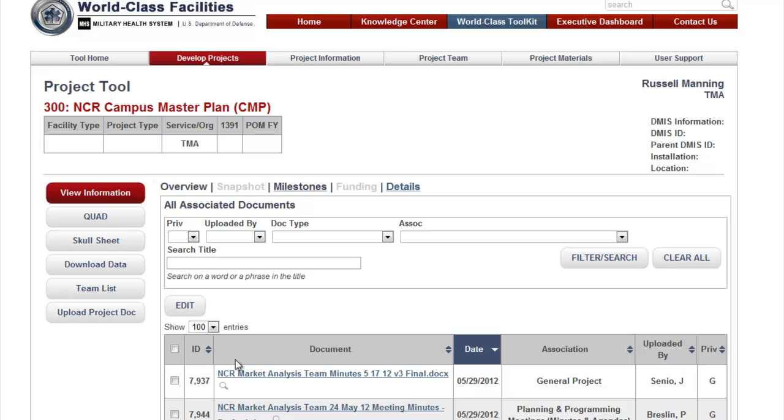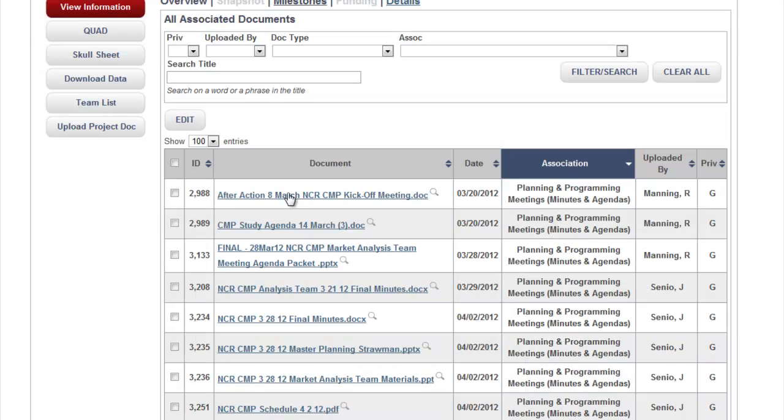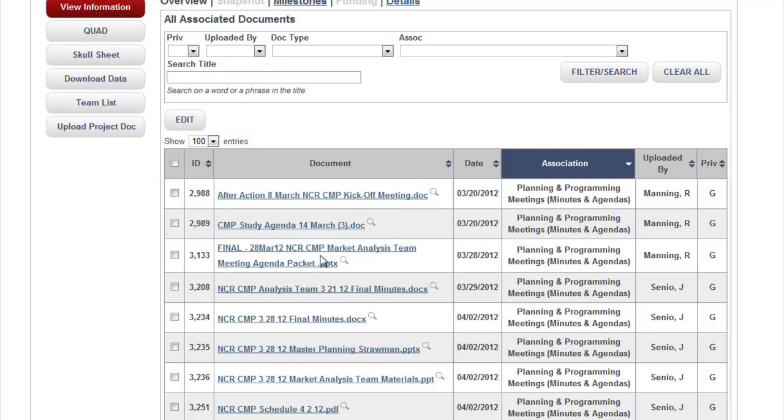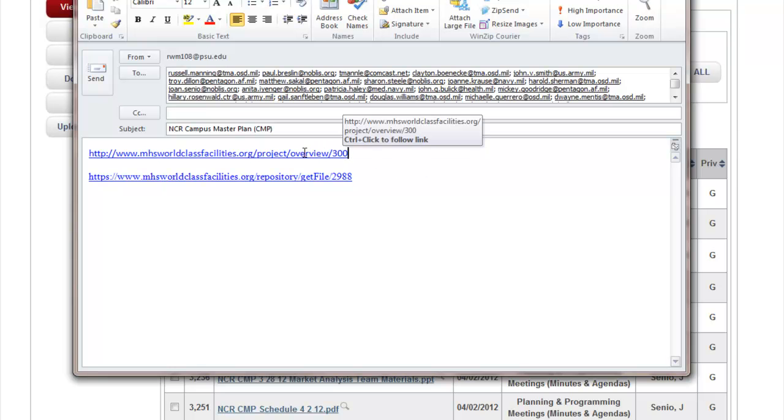All of the tables have the ability to sort. In the case of the documents, it sorts with the most recent document first; you can re-sort the documents accordingly. It's also key to note that anything that's hyperlinked, you can right mouse click on it, find the copy link address, and then paste that address within an email, and that would provide a link directly to that file or to a specific page, such as the overview page for the project.